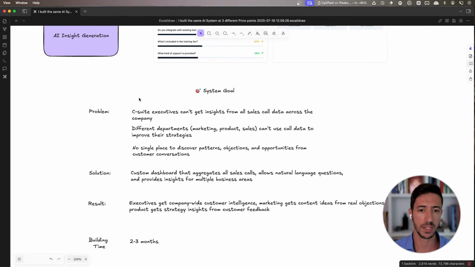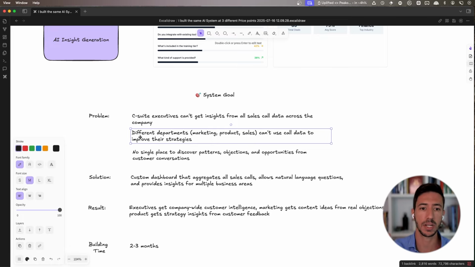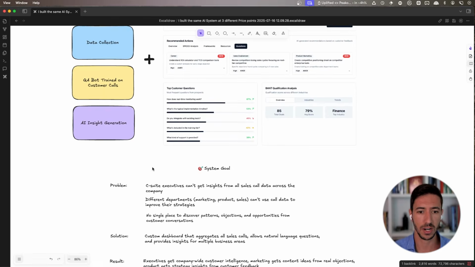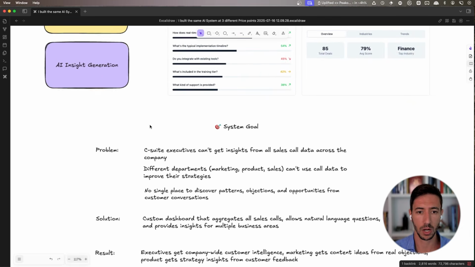First off, C-suite executives can get insights from all sales call data across the company, and the different departments cannot use the call data to improve their strategies. So first thing, as you can see over here, we are not focusing on middle management anymore. We are focusing on C-level suite, and we are focusing on higher insights, not just sales, but insights across the different companies.